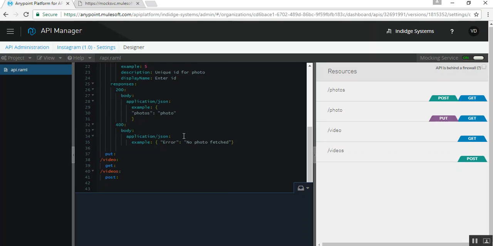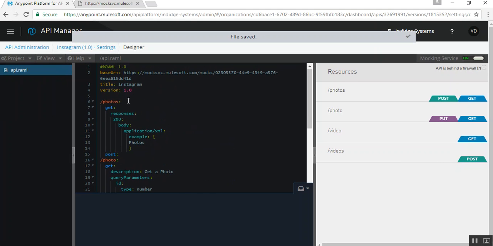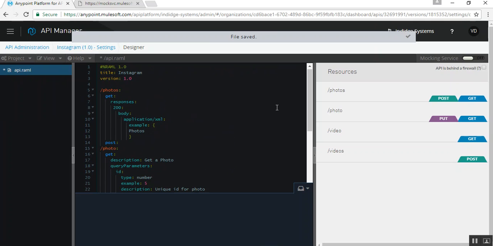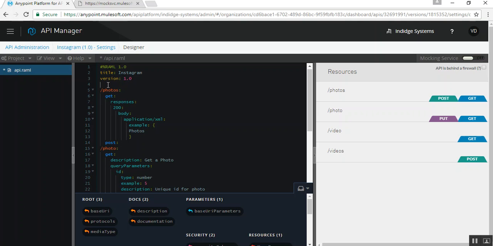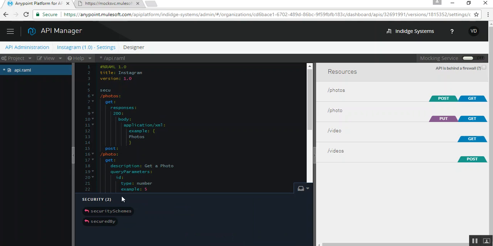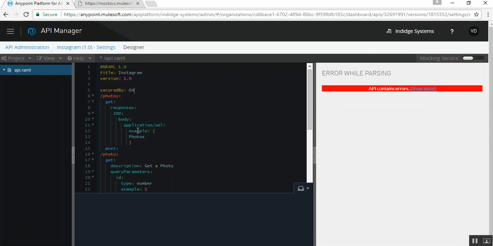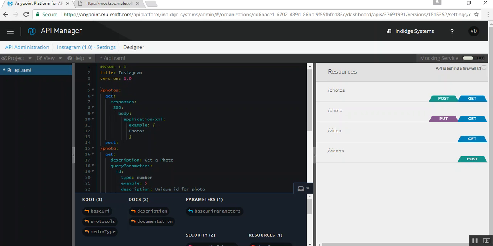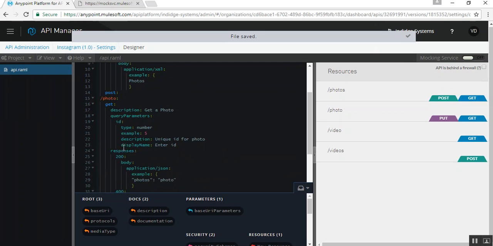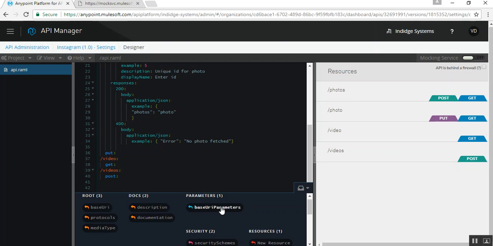Then okay, let's start with this one. Okay, how do you, let me turn off mocking service. How do you want to secure your API? For securing your API you have secured by. So here you can mention basic or OAuth, any security mechanism you have available with Anypoint Studio. This is how you mention security. Okay, what else you have? What else you want to do with RAML? You want to do your implementation.